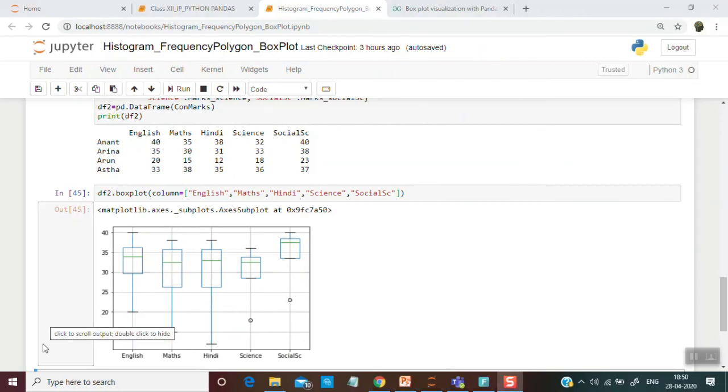Let's see what this box plot depicts. The lowest line is the minimum marks obtained in English. You can see 20 is the minimum marks and here the lowest line is at 20. The above black line is the maximum mark. You can see 40 is the maximum, so this mark is at 40. This line tells you the first quartile, that is 25%. The green line tells you the second quartile, that is the median, or you can say 50%. And this blue line tells you the third quartile, that is 75%.